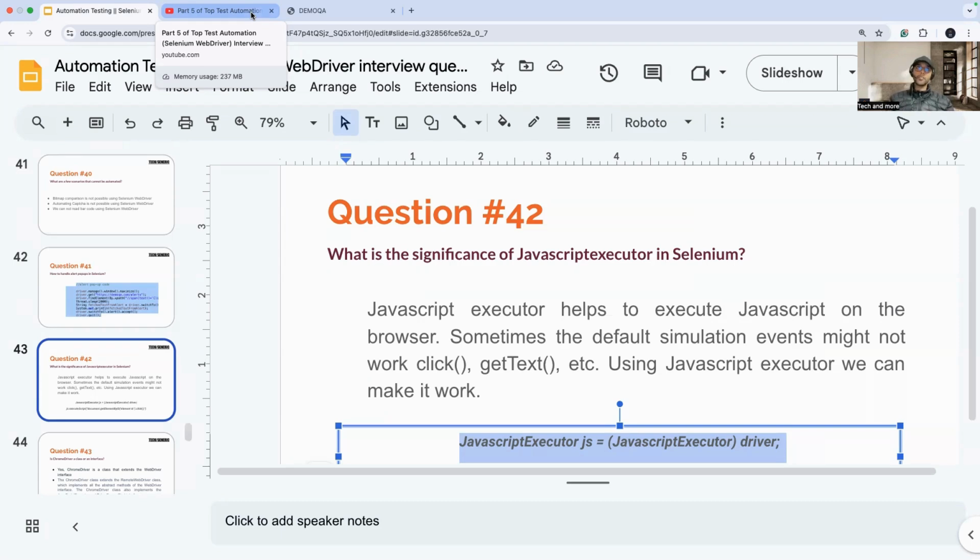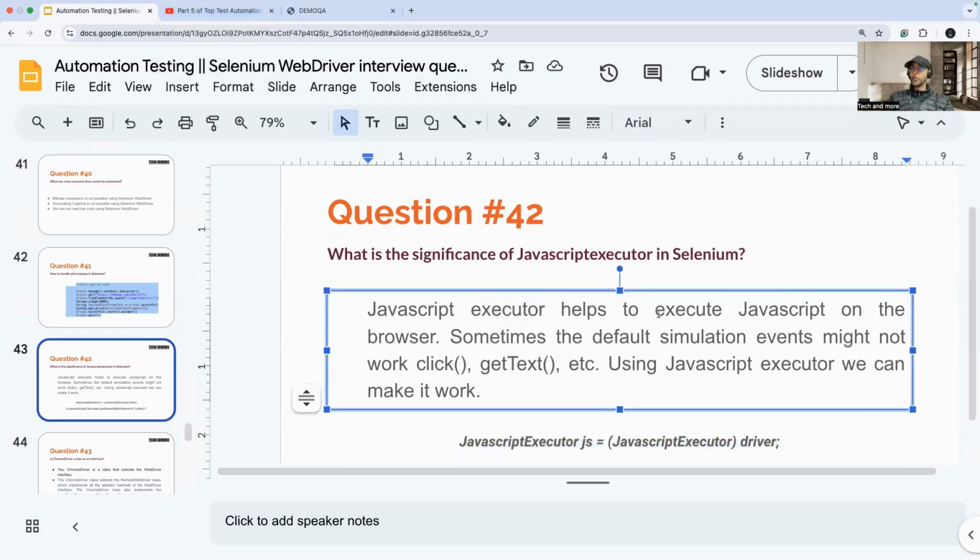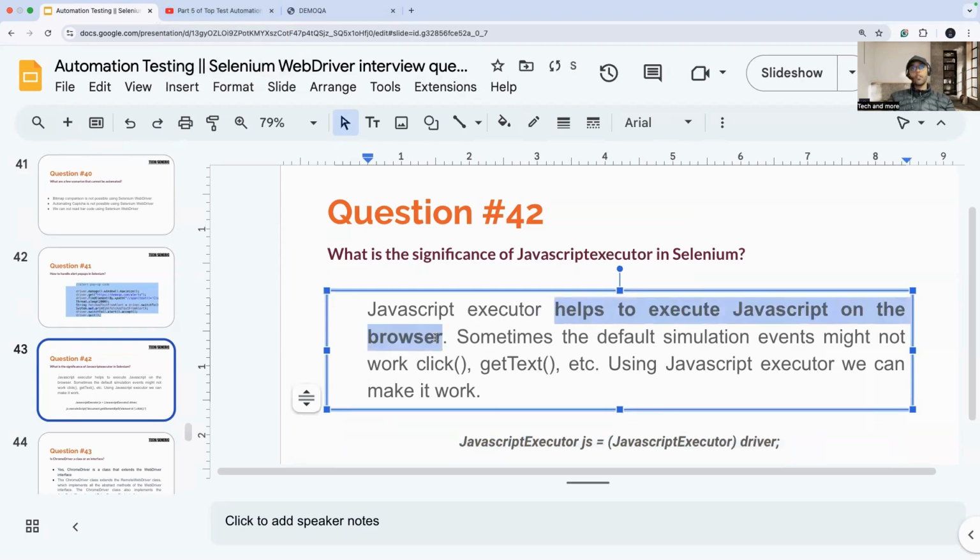Cool. Coming back to the answer, JavaScript executor helps you to execute JavaScript on the browser. It's as simple as that.